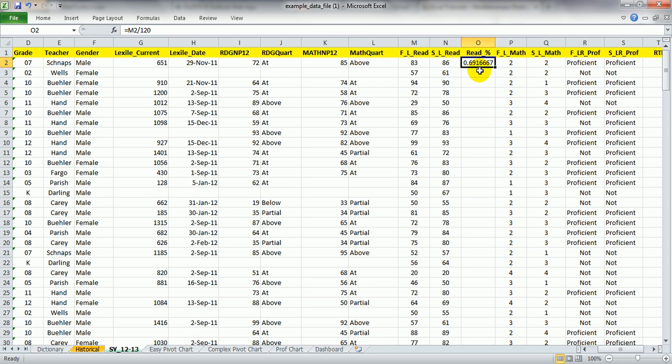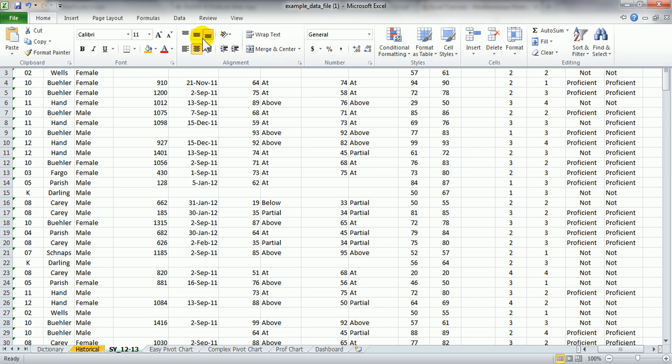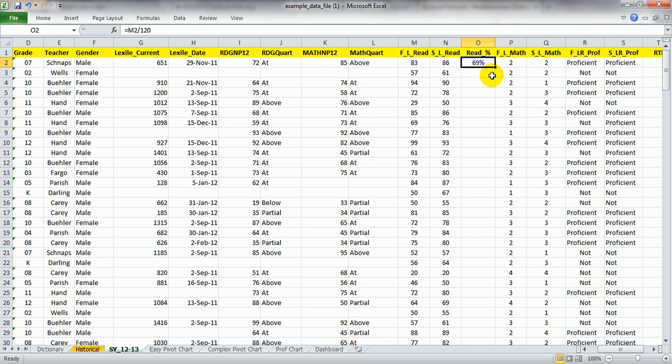But you look at that and you say, oh gosh, it's expressed as a decimal. Have no fear. We can just go on the home tab, click this little percent button here, and now it's expressed as a percentage. So there you have it.